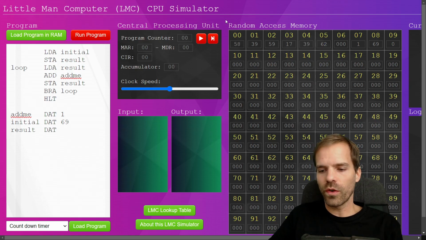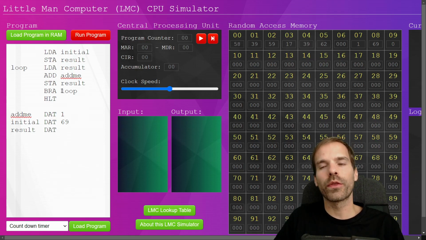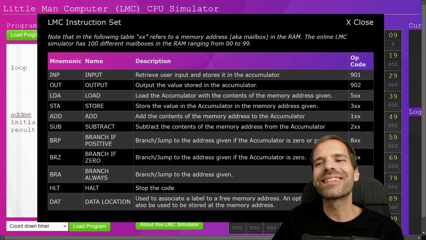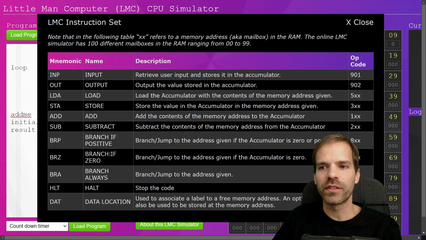Nice. So far, so good. So that's the branch always, with which we can do a loop. Now we just need a conditional, and then we're Turing complete. And we can make decisions with the branch if positive or if 0.